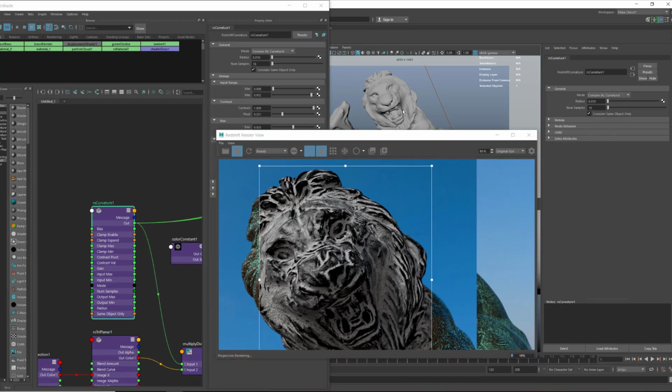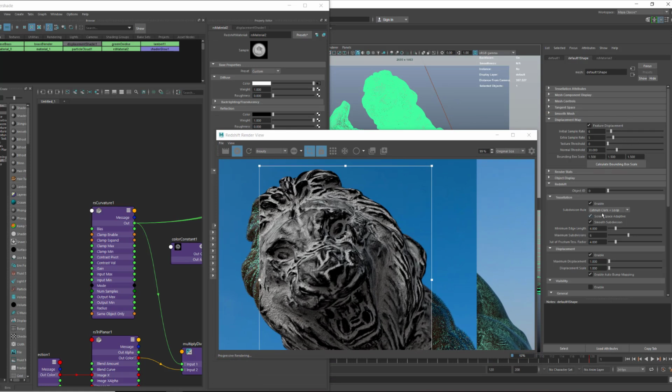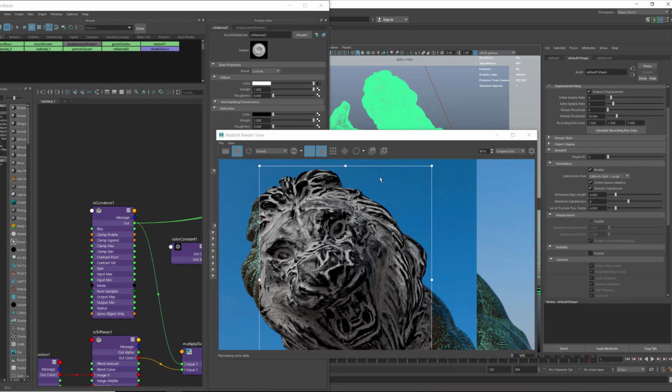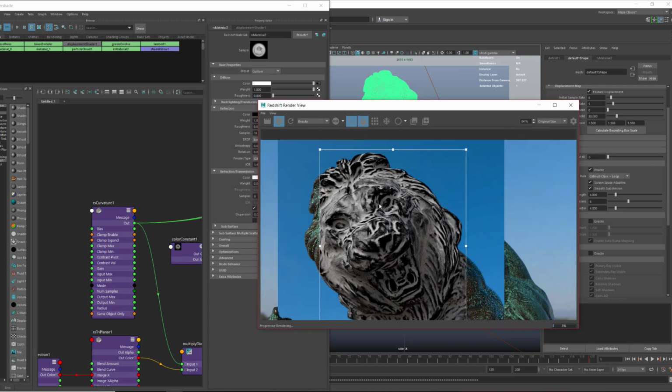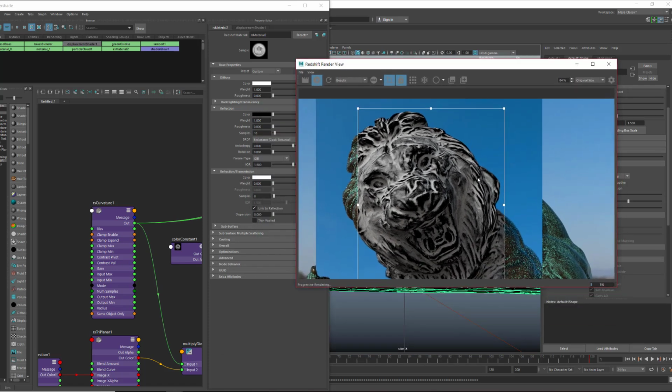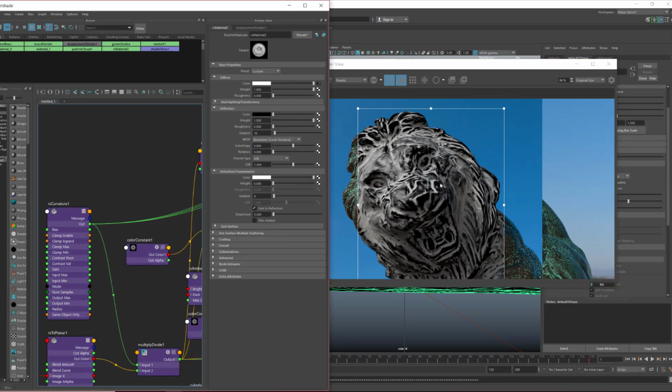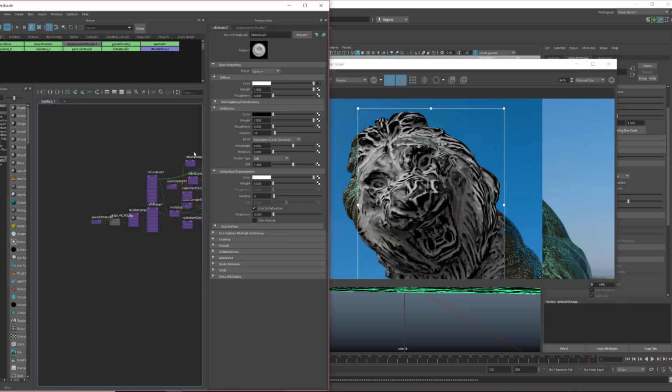And you can see there's a little bit of displacement. Let me disable the displacement that I did. The feedback is pretty fast. So this is the curvature map. It gives this really nice dusty, dirty look to it. So how do I use this curvature map to get the result that I want?